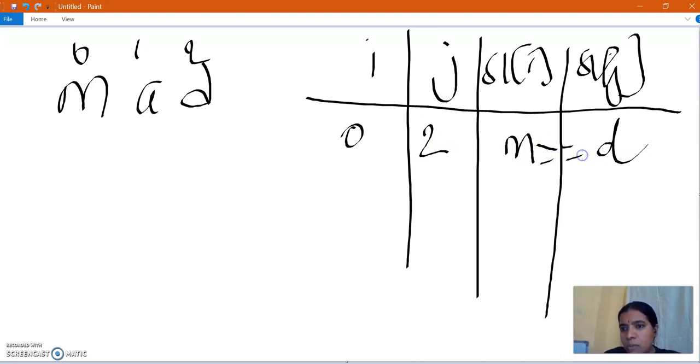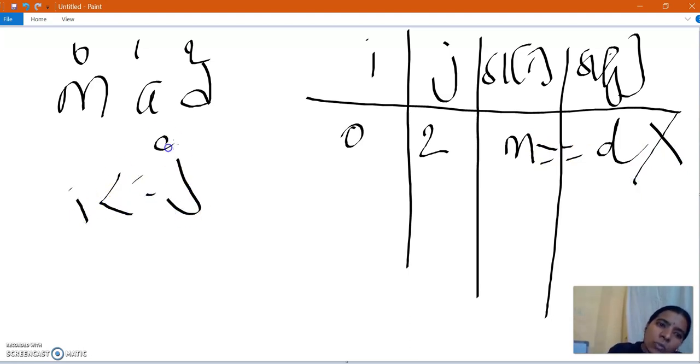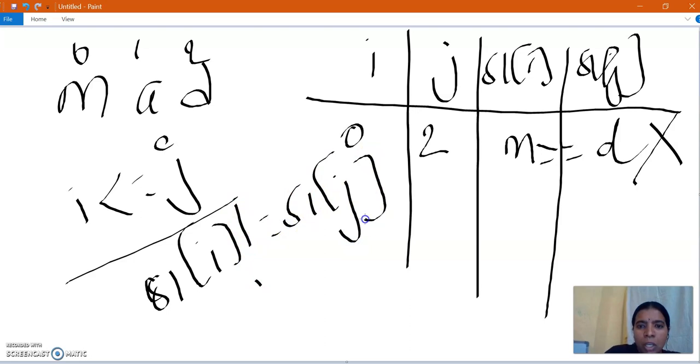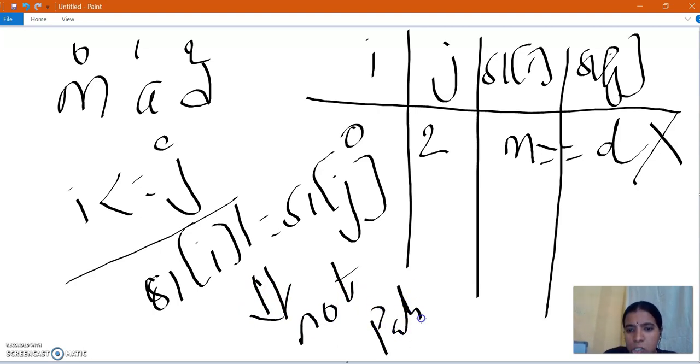M is equal to d is false. So your i is still less than or equal to j, but the characters do not match. Since s1 of i is not equal to s1 of j, it means the first and the last characters are not the same. So therefore you can happily conclude that the string is not a palindrome.